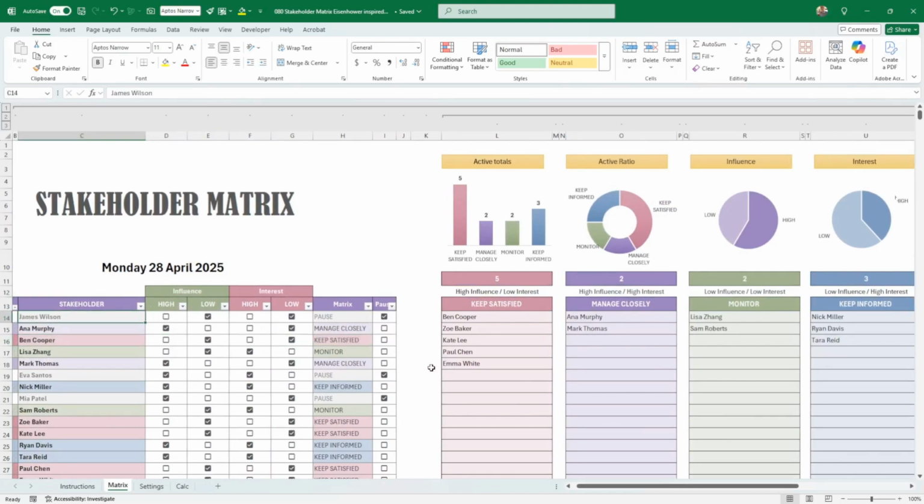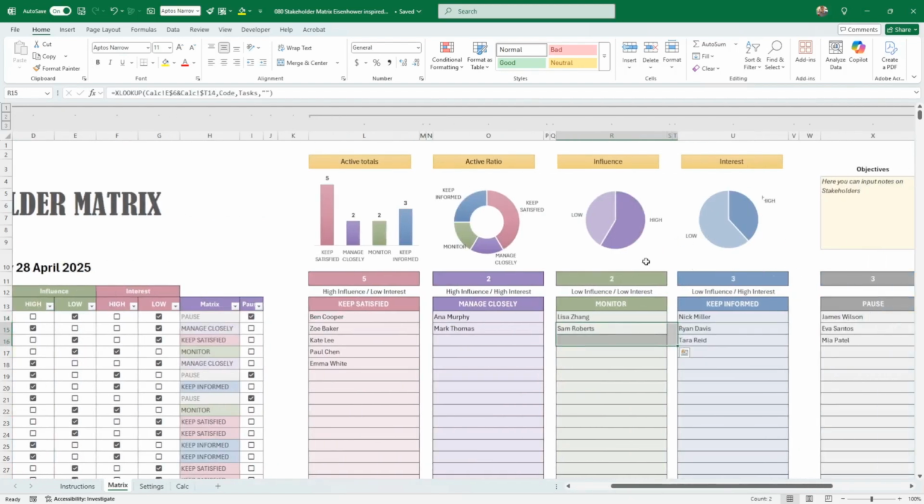I have also put some charts here that allow you to keep track of the weight of each category in your project. And I think it's quite important because when you realize you have a lot that you need to keep satisfied and manage closely, your project's got a lot of attention. And then the same here for influence and interest.